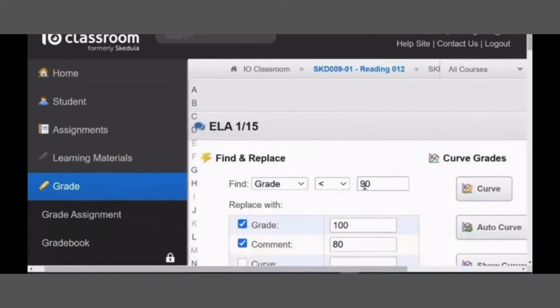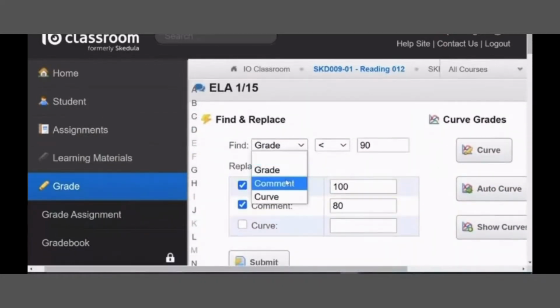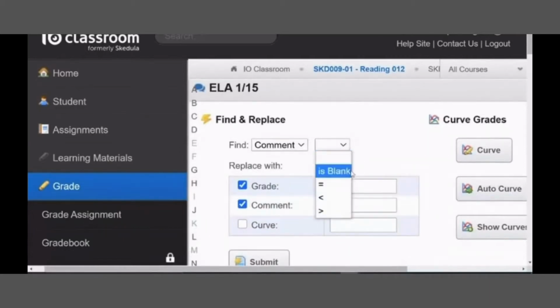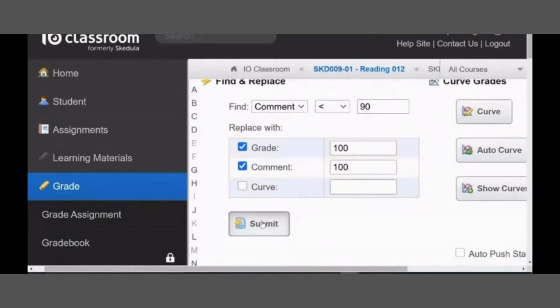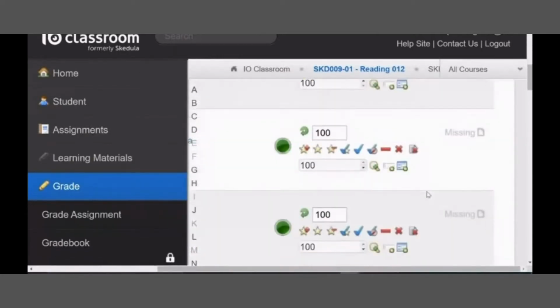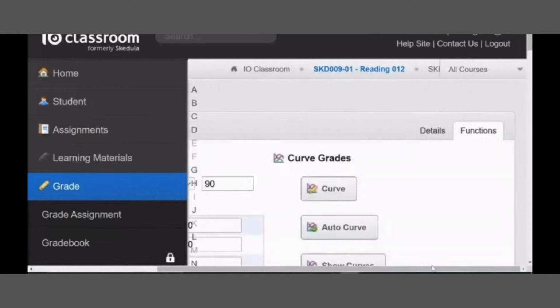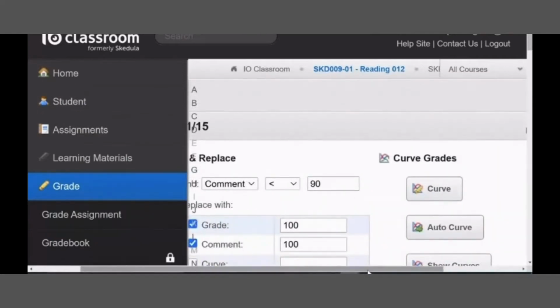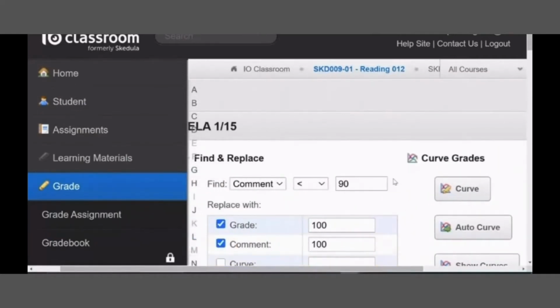And I just want to do the same thing for the comments. I want to make it back to 100. Make 100. Click submit. And now all the grades are to 100. Okay, so this has helped me so much when I put in grades instead of doing it manually. So I hope that it helps you.